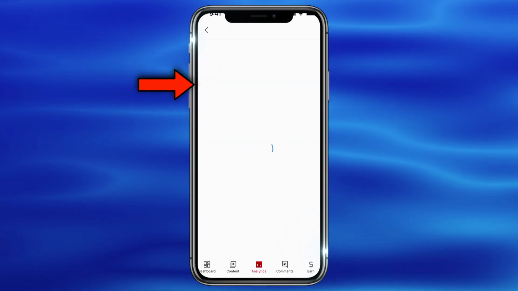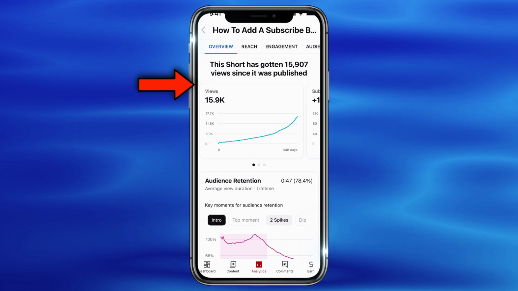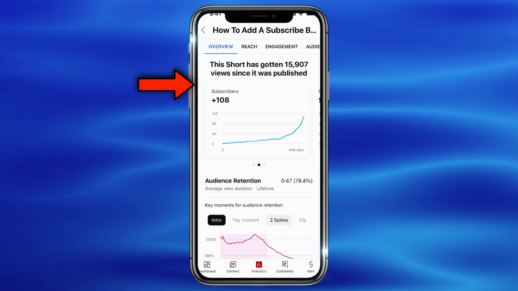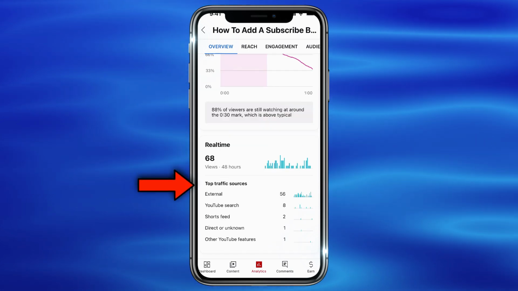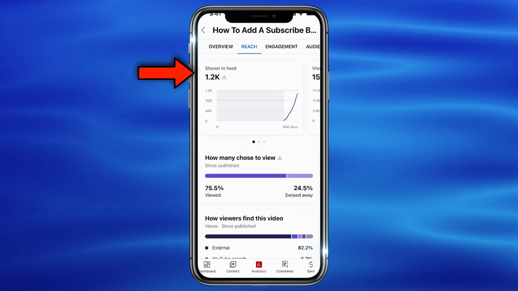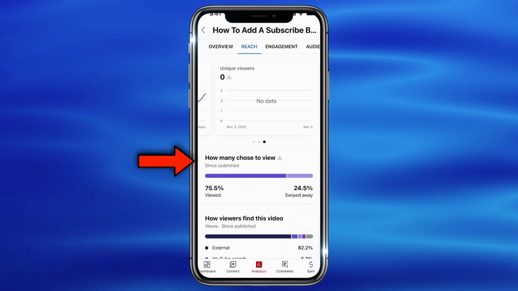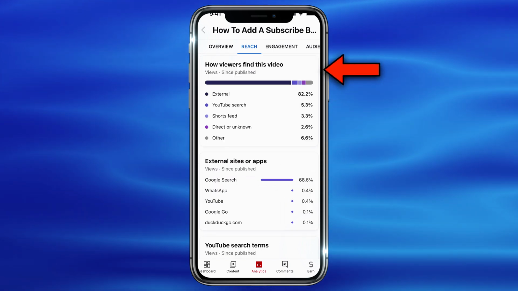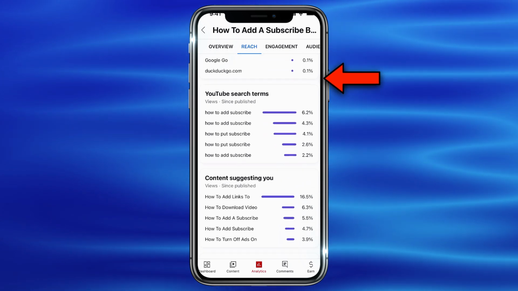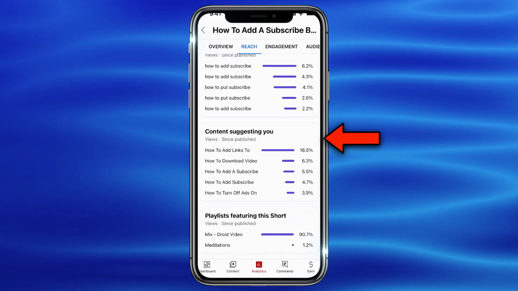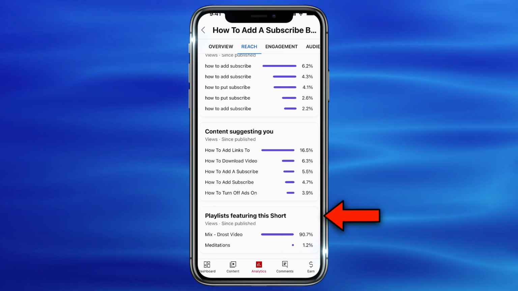If you tap on a short to view its individual analytics, you will see the views, subscribers, estimated revenue, audience retention, top traffic sources, if it was shown in the feed, how many chose to view, percentage that swiped away, how viewers find the video, external sites or apps, YouTube search terms, content suggesting this video, and playlists featuring the short.